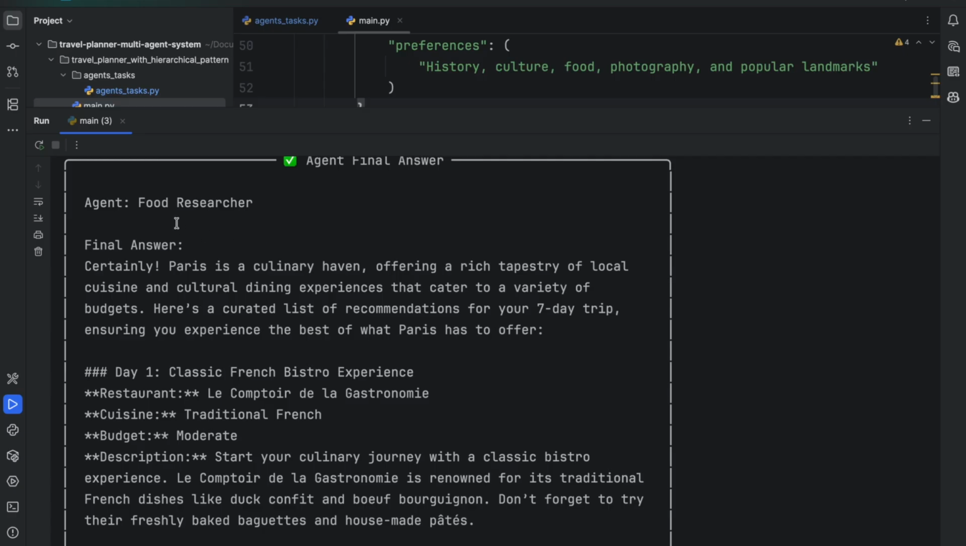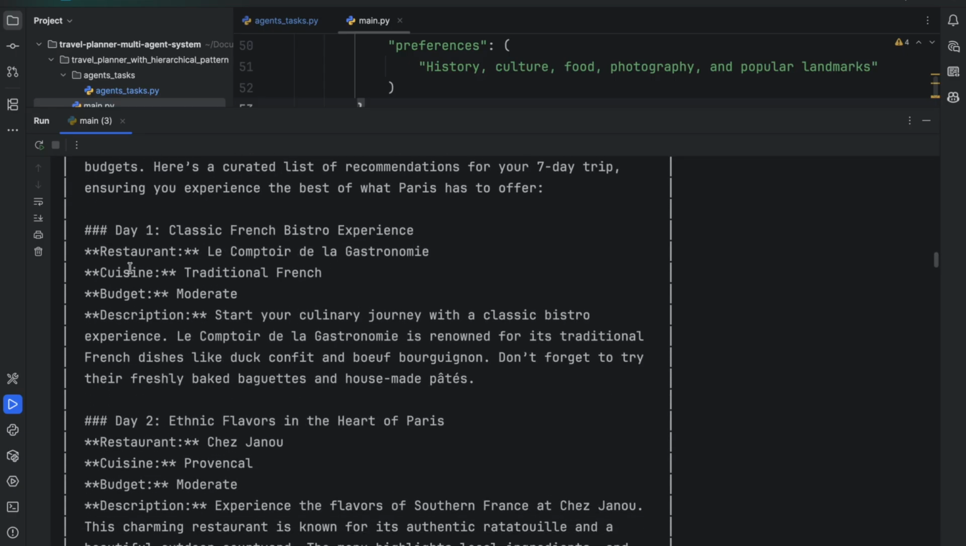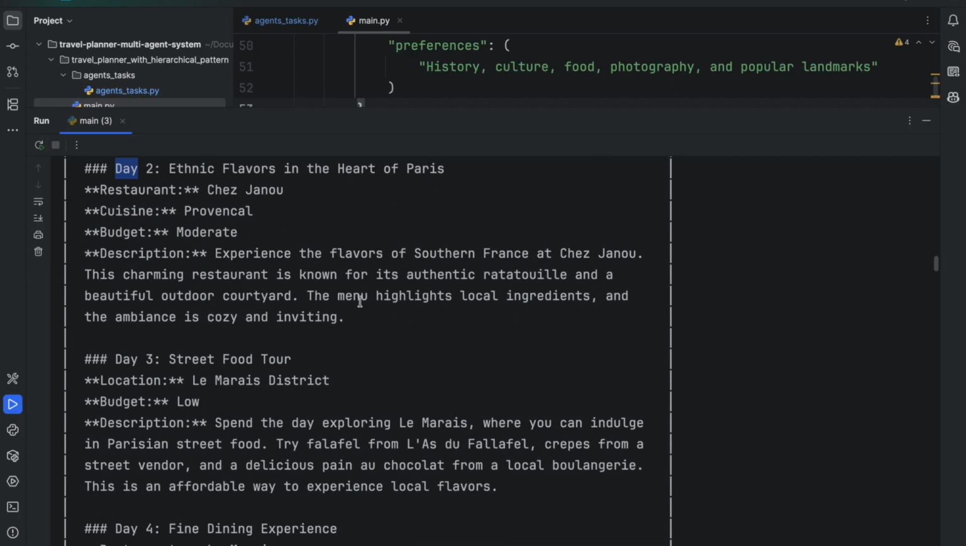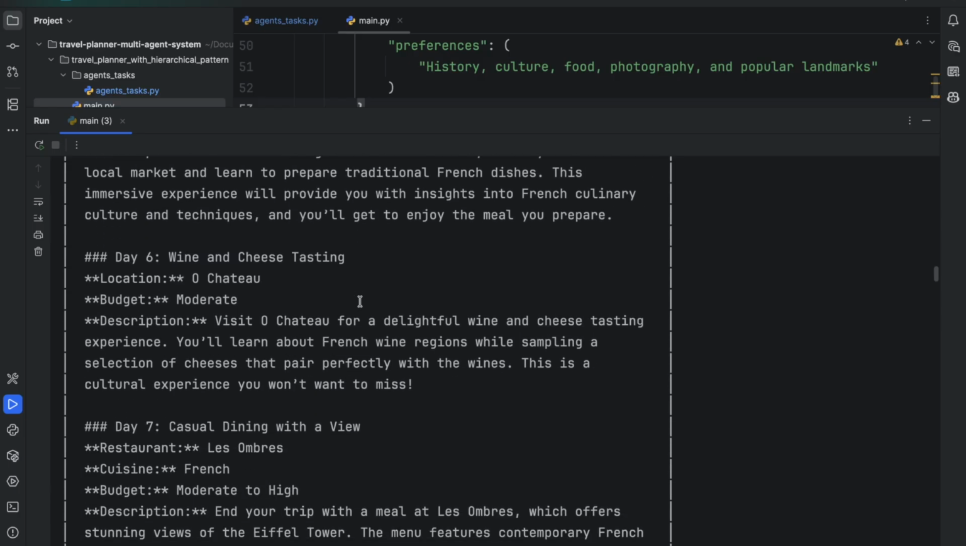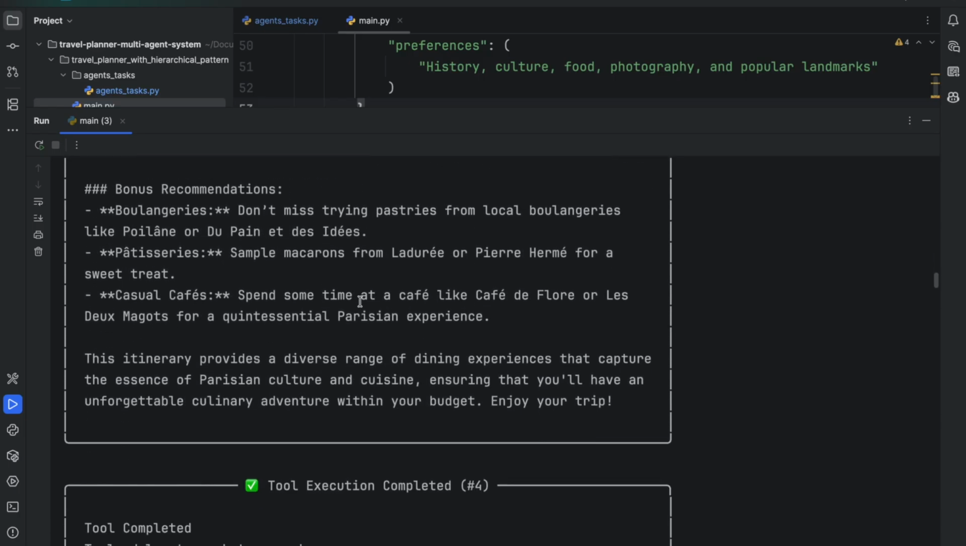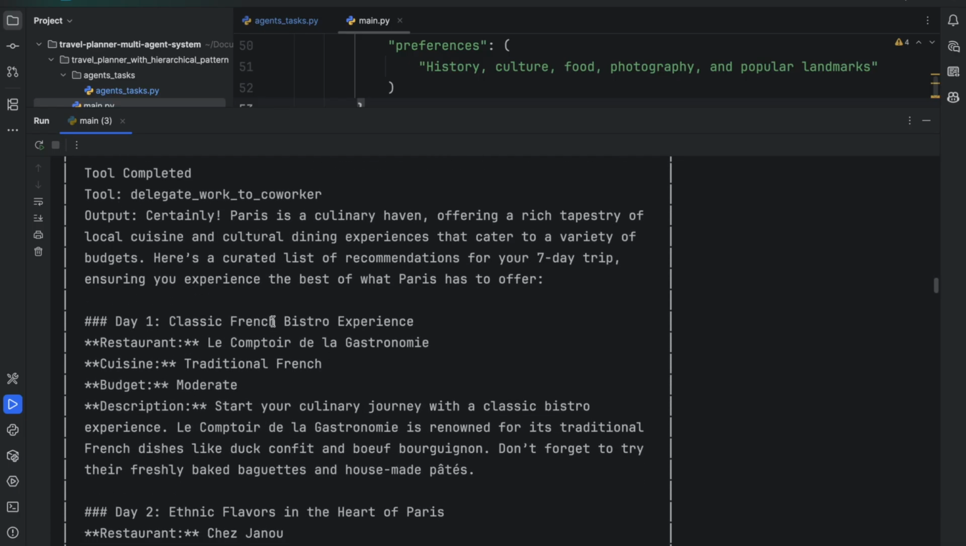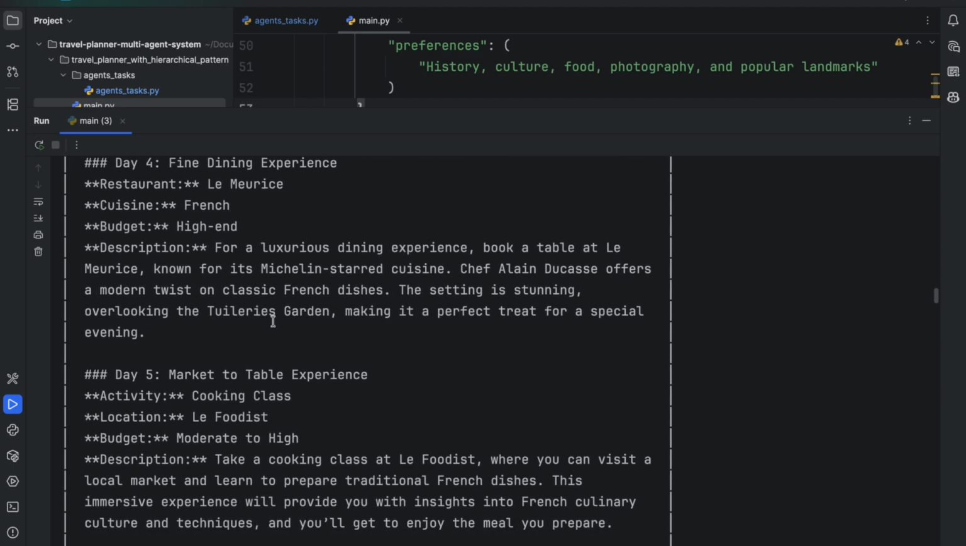Then we have got the second answer, that is from the food agent. It is saying what different food you can avail here. So day one, it says this is the food and you can go to this restaurant and all the details about that, and it is providing the budget also. Day two, what food you can look for. Similarly, for all the days till day 7, you have all the details. Similarly, tool execution got completed here and the entire result is printing here again.